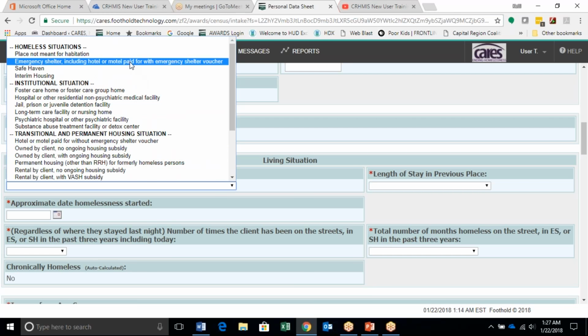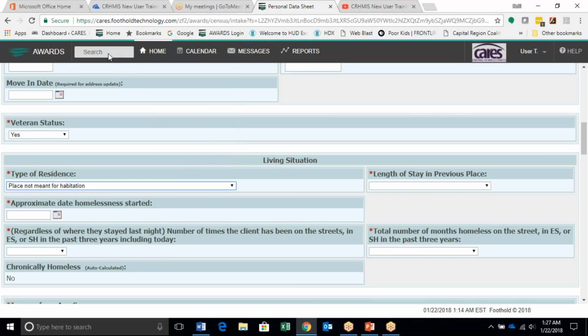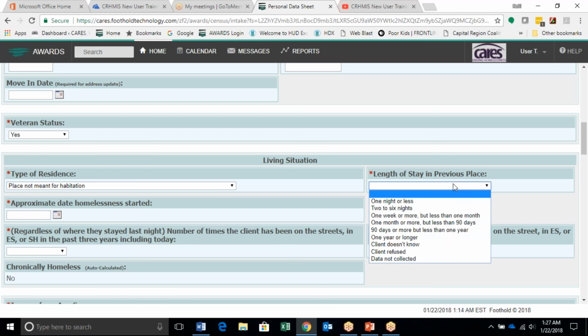So our client let us know that last night they slept in a place not meant for habitation. Whether they slept in their car, a train station, or the woods, that would fall under this type of residence. Length of stay in previous place: while you were in this place not meant for habitation, how long were you there for?